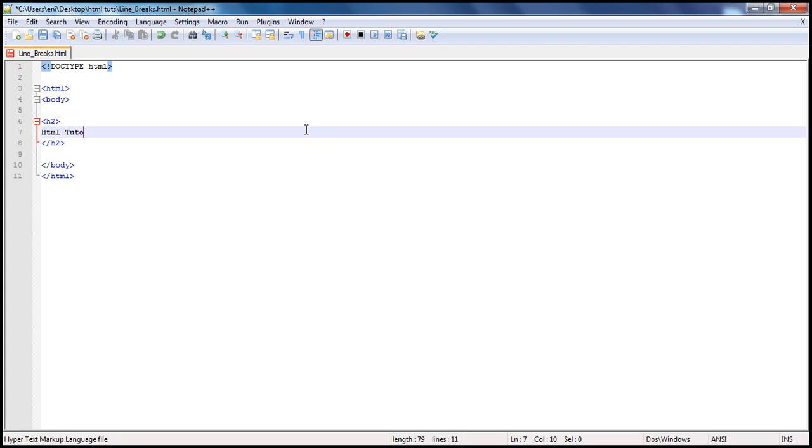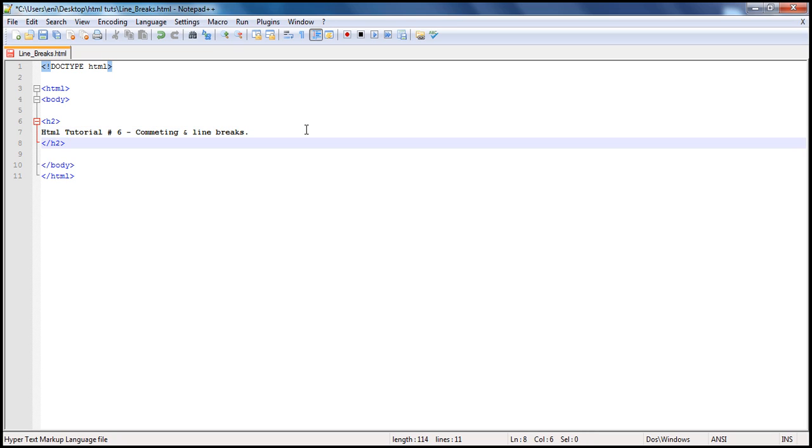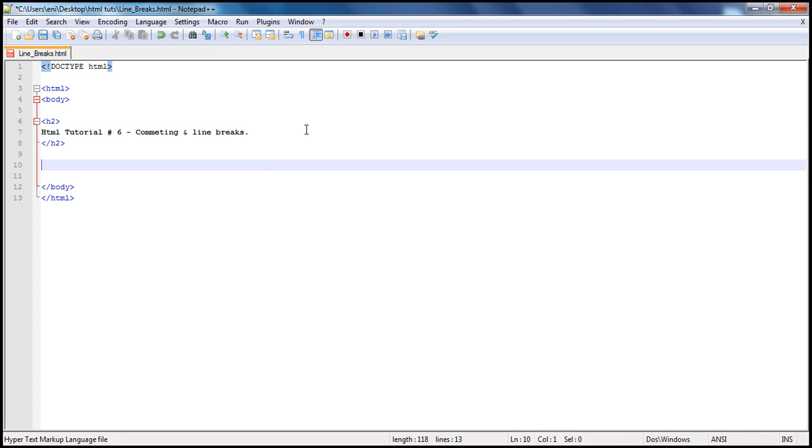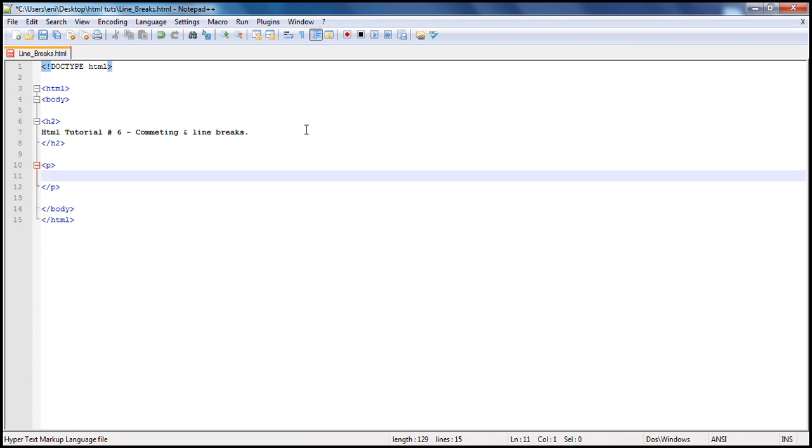And type HTML tutorial number 6, and this is going to be commenting and line breaks. Alright, now let's have a paragraph. So I'll put the opening tag there and the closing tag, and let's go inside our paragraph and type this tutorial.